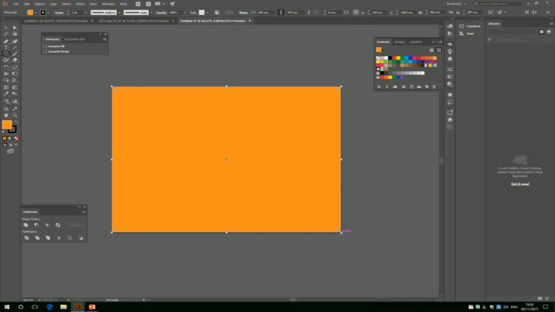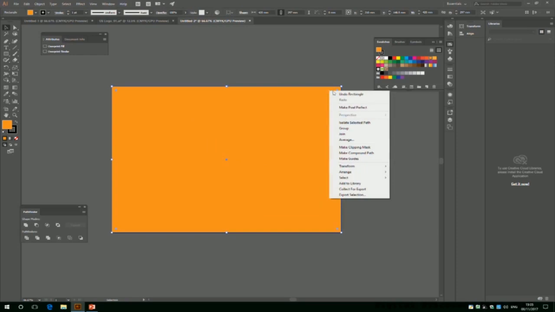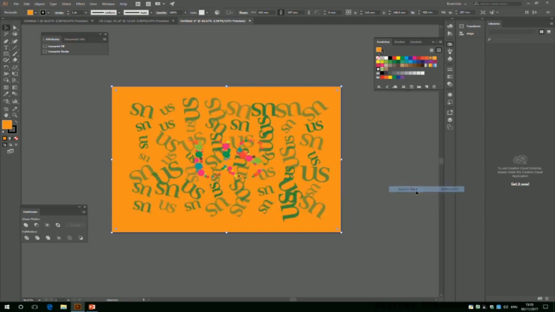How did you make this? I could play with layers if I wanted, but let's not bother about that. If you just right click, then you go to arrange, and then you click on send to back. Oh, right. And then you can just color it.